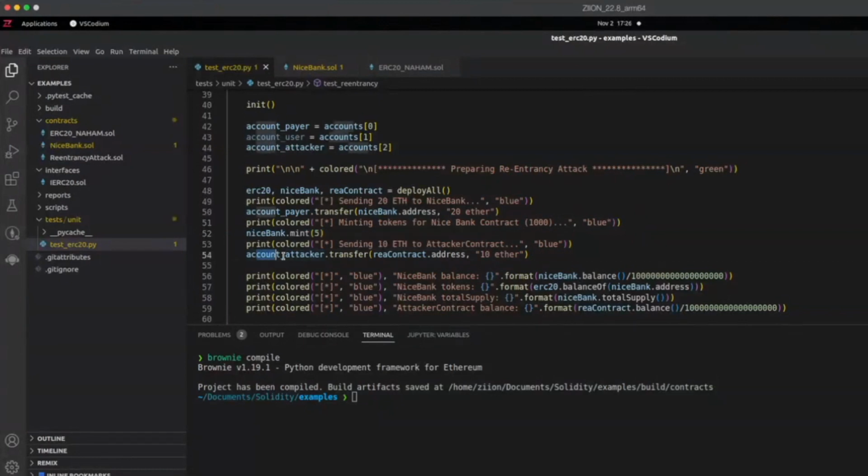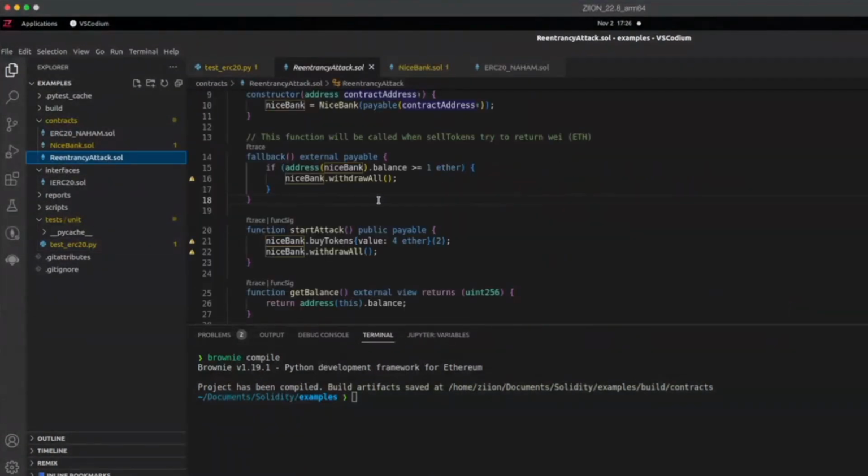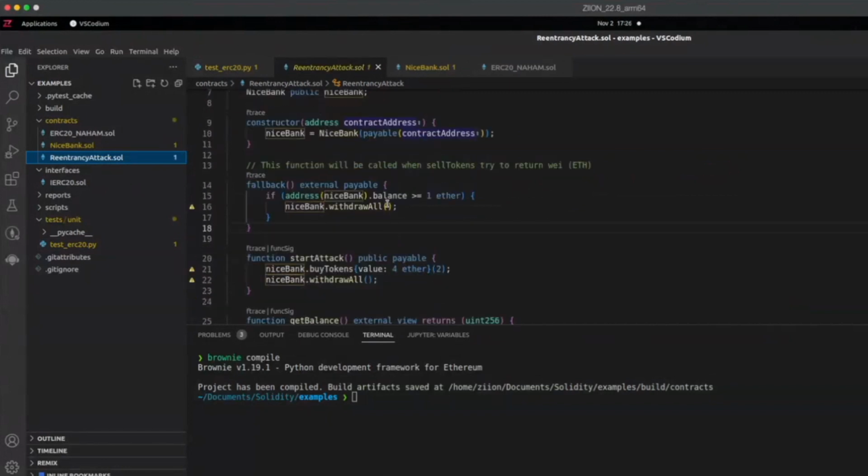And now the attacker account is going to send 10 Ether to an attacker contract. And this attacker contract, we will see it in just a second. So we are going to see that attacker contract. This can be called the exploit of the vulnerability.